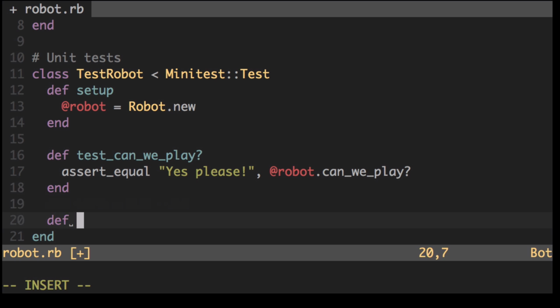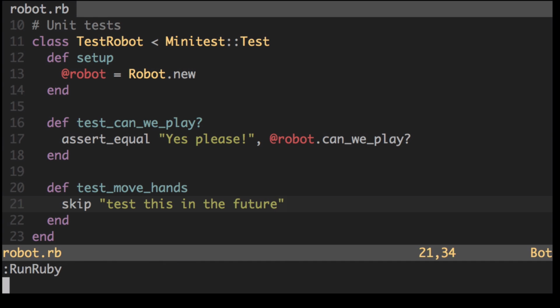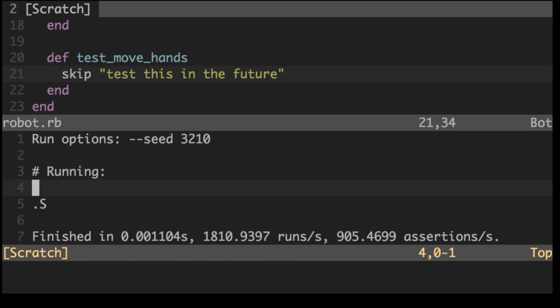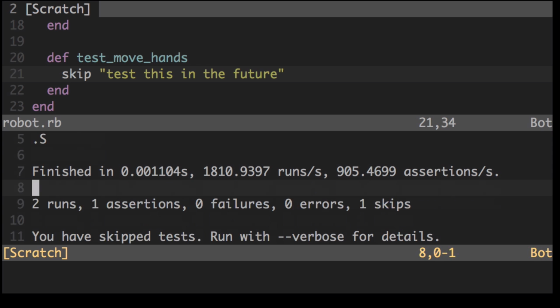Now what we can also do is a skip. So we can say something like test_move_hands, and we can say skip, test this in the future. We run that. Let's run it, and there's a skip there. So two runs, one assertion, and one skip.